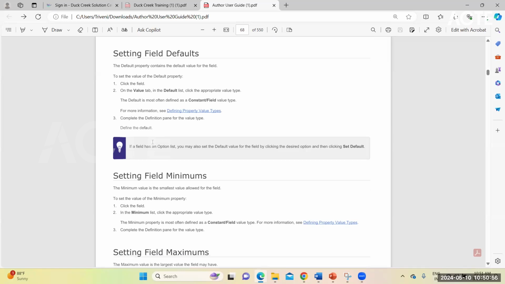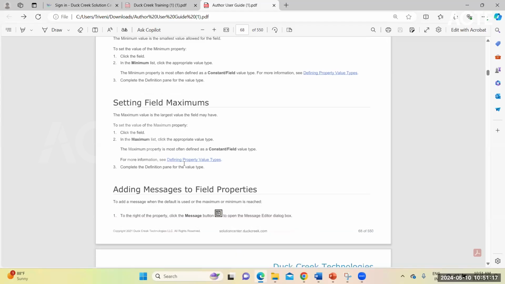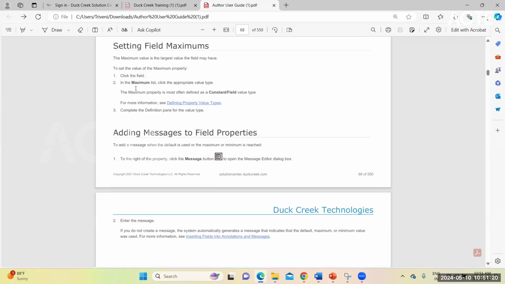Setting the field minimum. If you have a min value or max value for a particular field, how do you set it? Click on the field in the minimum list, give the min value you want for that field, and click on OK. And how do you set the maximum? Click on the respective field where you want the maximum value, in the maximum list give the particular maximum value, and click on OK.